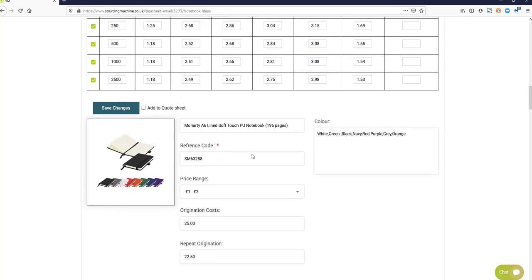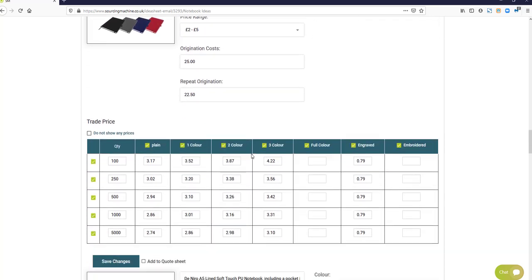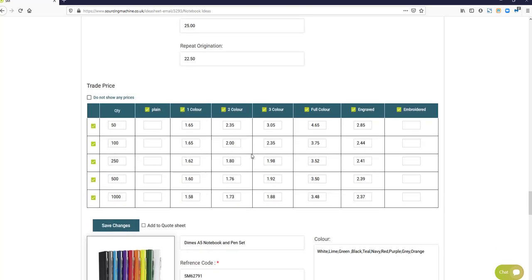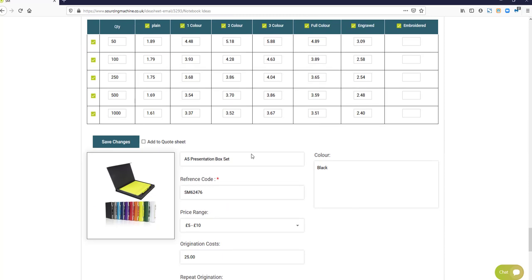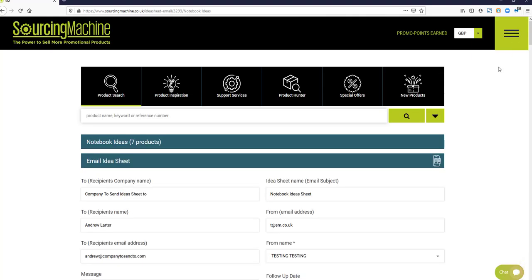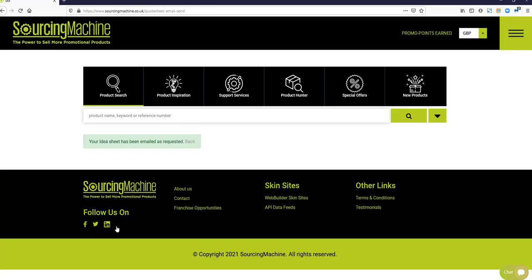Before sending the idea sheet to your client, it's a really good idea to check that all the products you want are there and that all the information that you want to send to your client is showing correctly. Use the View or Download It button to save a copy of the idea sheet directly onto your desktop. Once you're happy with your idea sheet, you can send your idea sheet to your client.